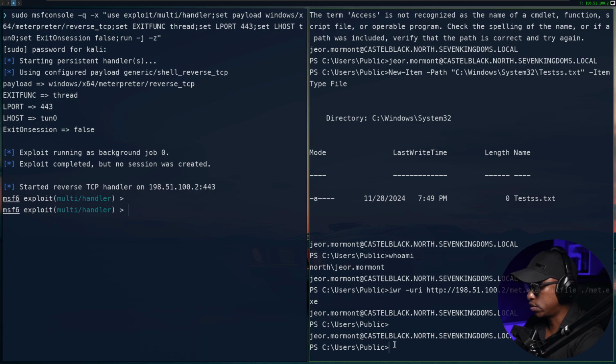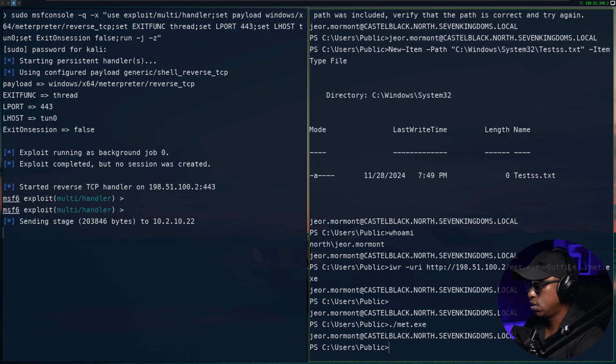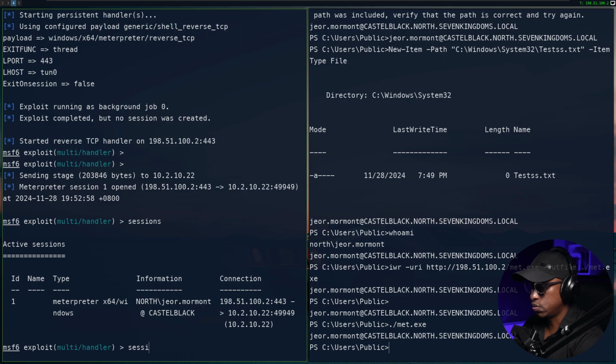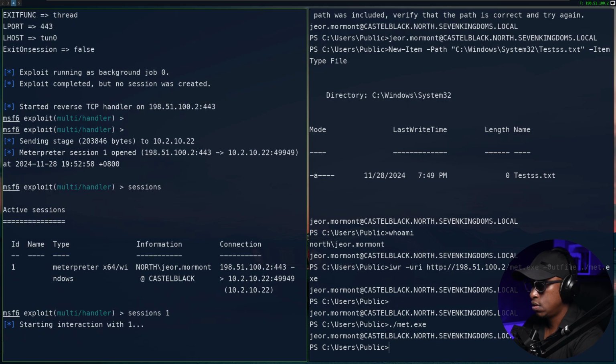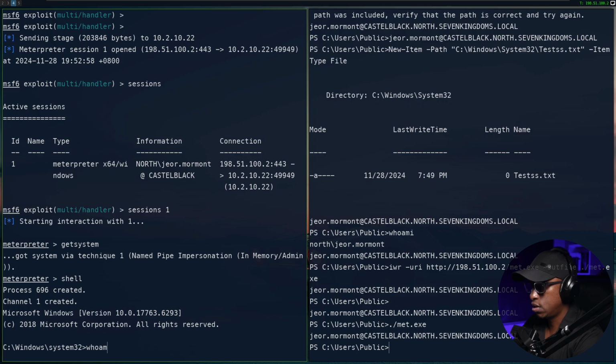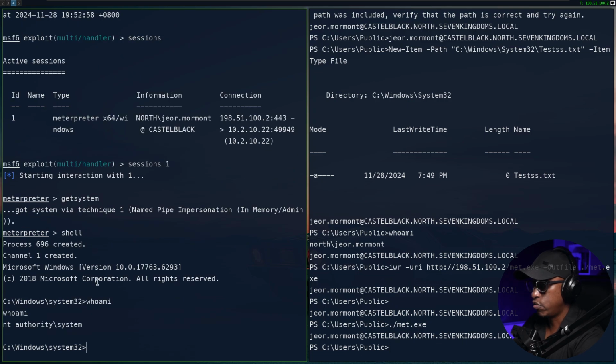So if we run that met.exe, we get our shell here, Meterpreter shell, and session. We choose session 1. Let's try and get system. We got system. That means we are now able to drop into a shell. So if we go to shell here and do a whoami, we are full system. That means we can do anything on this box.